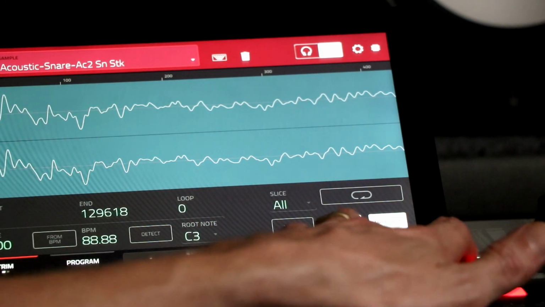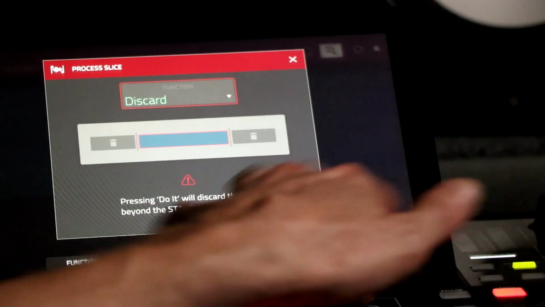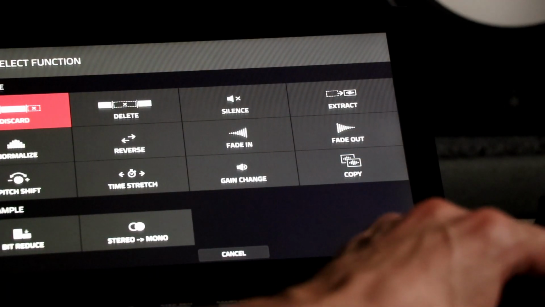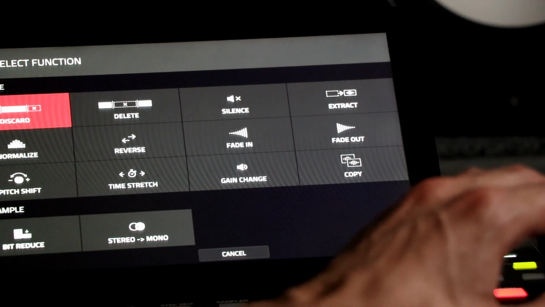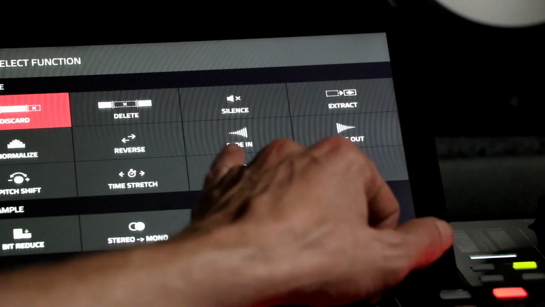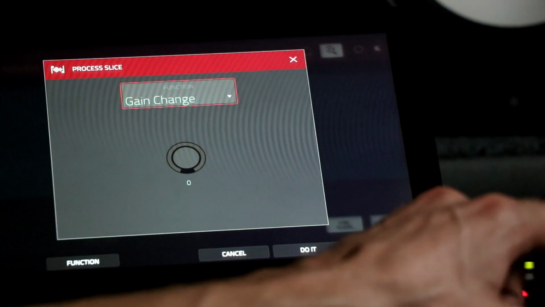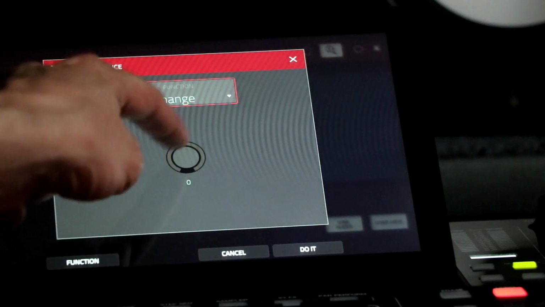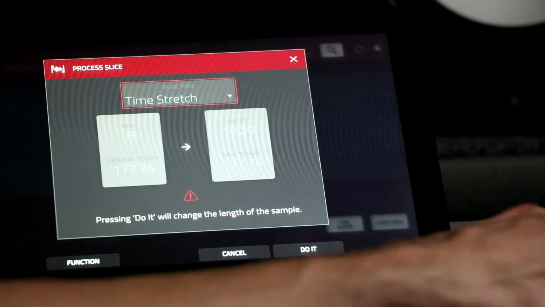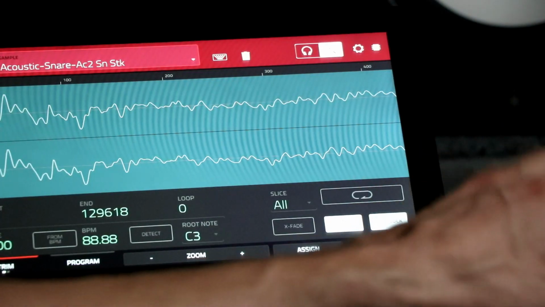If you hit process and then function, you can do gain change. That's this button right here. And gain change is the same. If you look at this whole circle here as if it was your meter, then you're good. If you didn't want that, let's do gain change, hit do it.